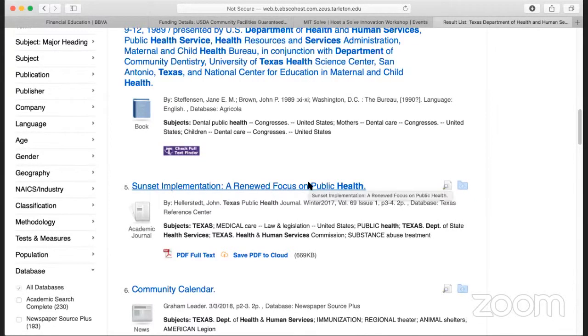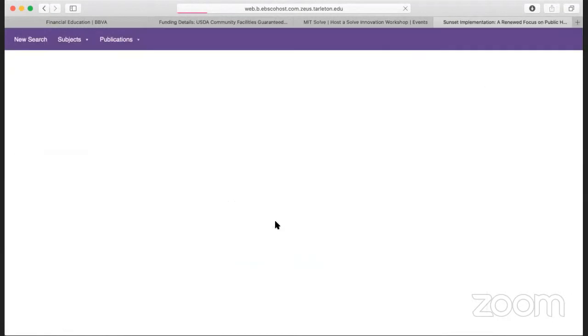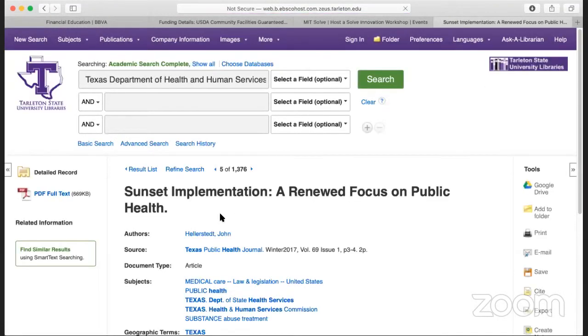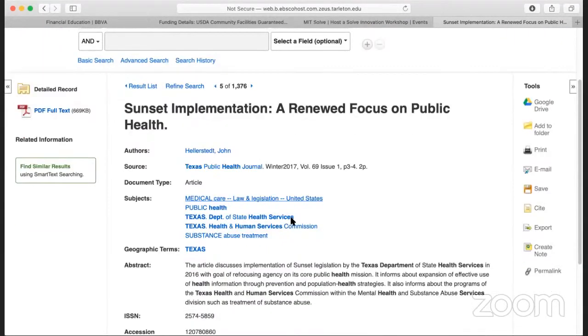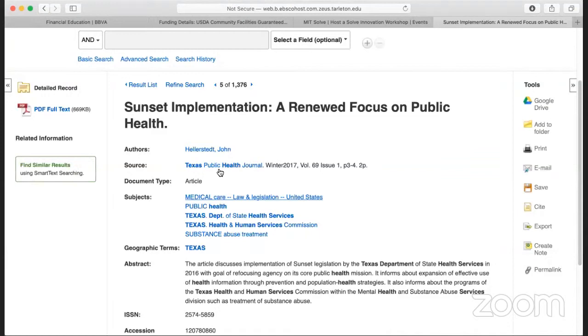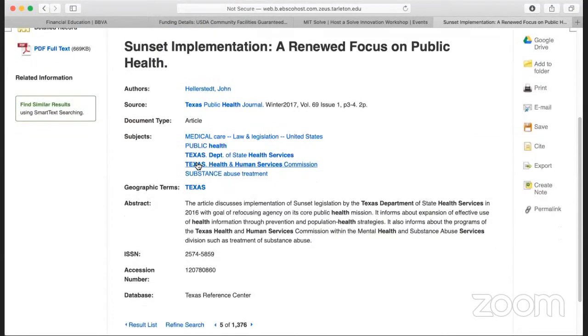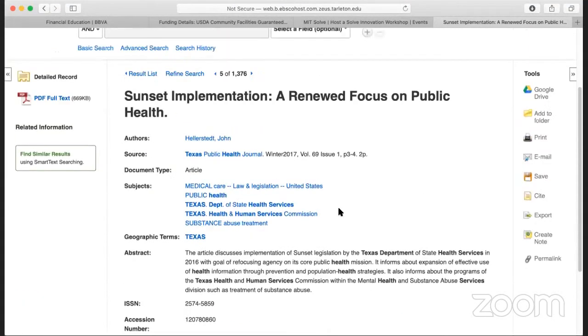Let's go ahead and click on this one, and then I'll show you some things that you need to look for whenever you are looking at an article. When we get there, it says the author's name. It also has the journal that it's coming from, the Texas Public Health Journal, which I would say is relevant. It does say winter 2017, which is a few years old, but that's okay at this point. Also, it has an opportunity for me to click that to look for more articles focused on Texas Health and Human Services Commission. So we'll do that later. And also it says Texas Department of State Health Services. So we'll do both of those later.